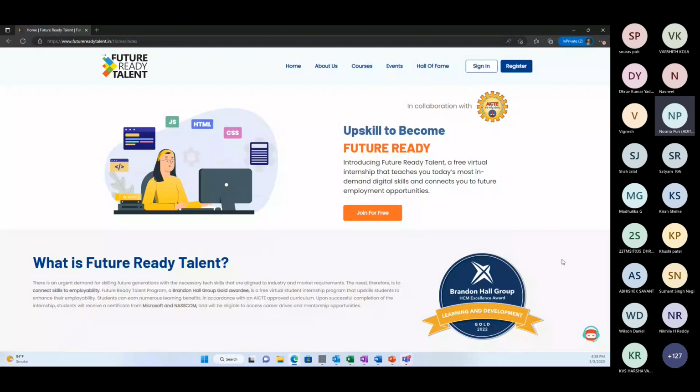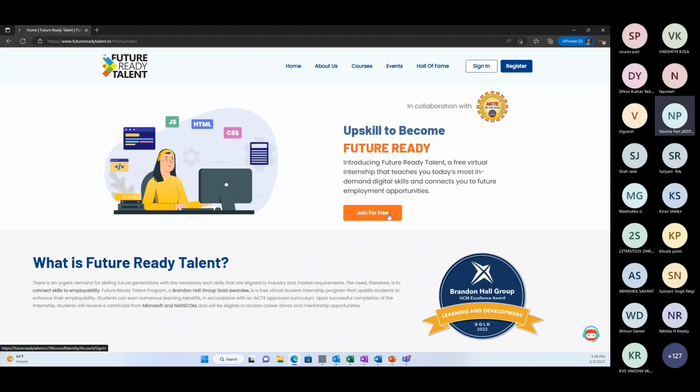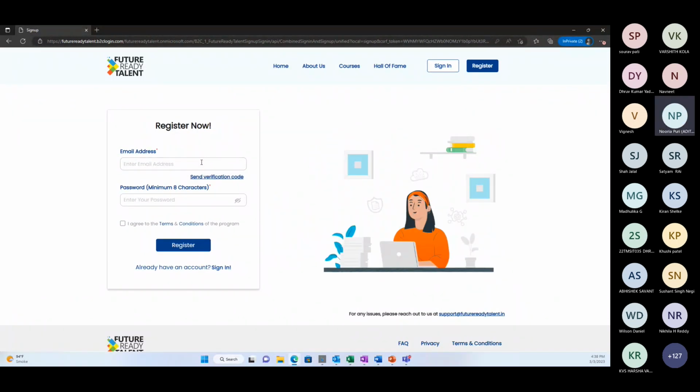Now, once you come onto this page and a lot of this information interested you and you want to be a part of this program, what you will do is click on Join for Free, and this button will redirect you to our registration page. If you come to your registration page, over here, you would just enter your email address. So I will just do an example email address.